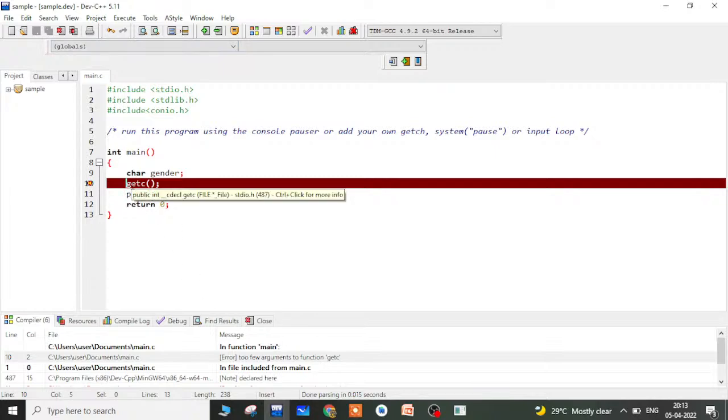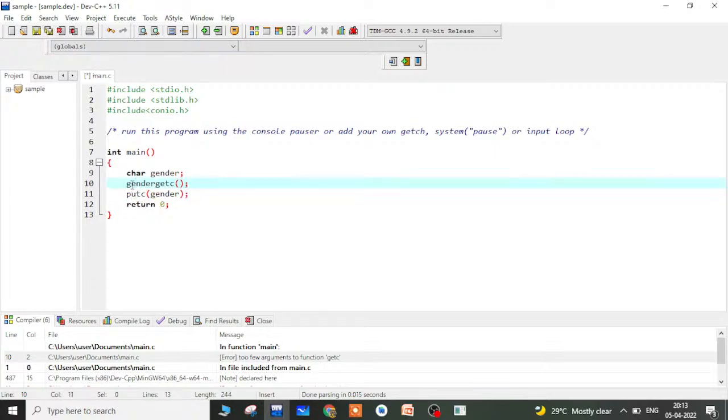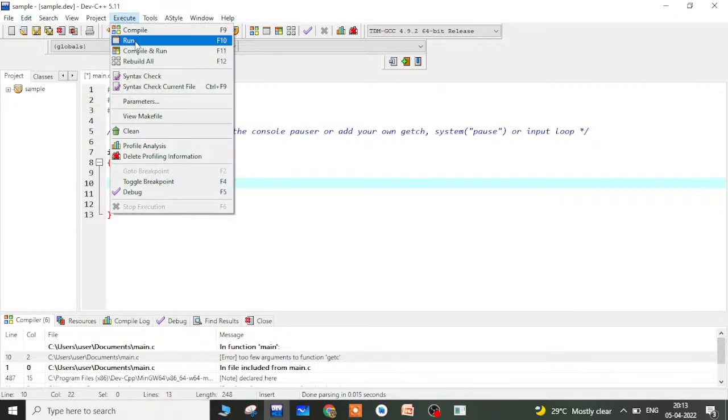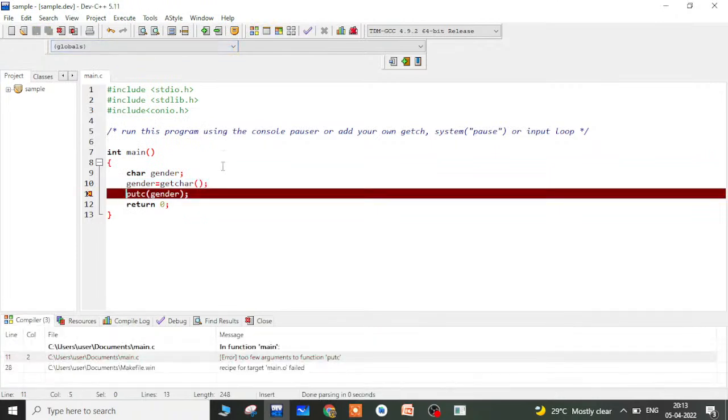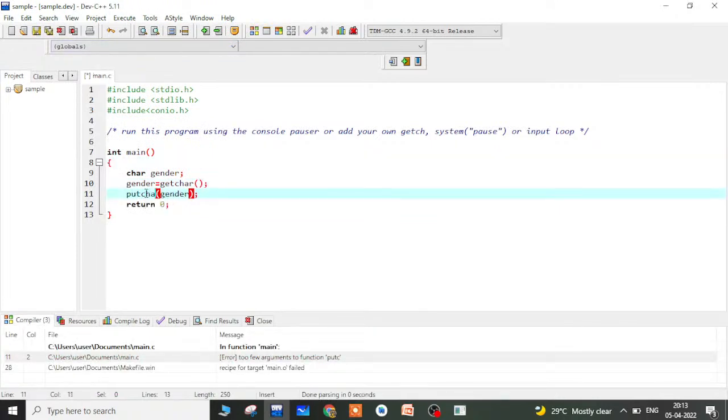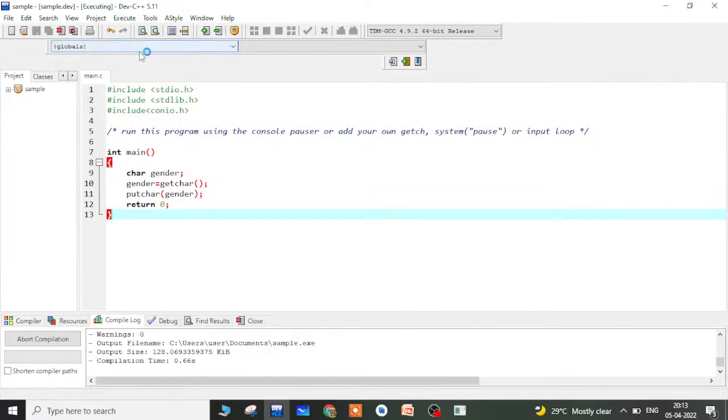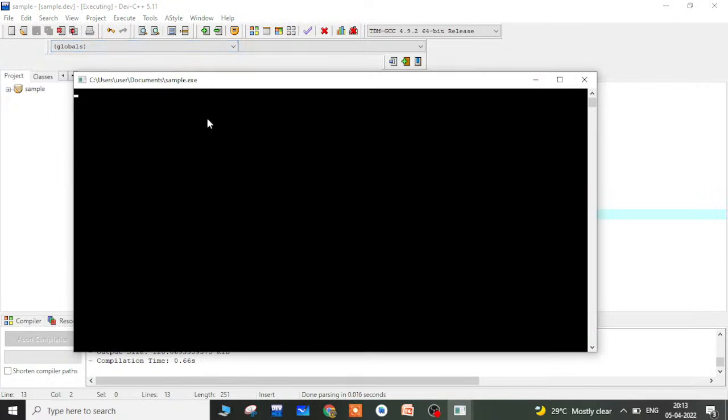Okay. So I'll give gender is equal to getchar. And I can use putchar here. This compiler doesn't allow me to use putc and getc, so that compatibility is not there. For that, instead of putc and getc, I just gave putchar and getchar.